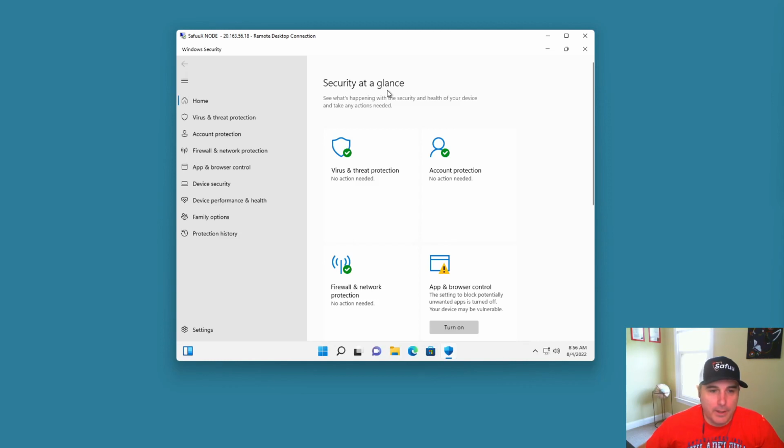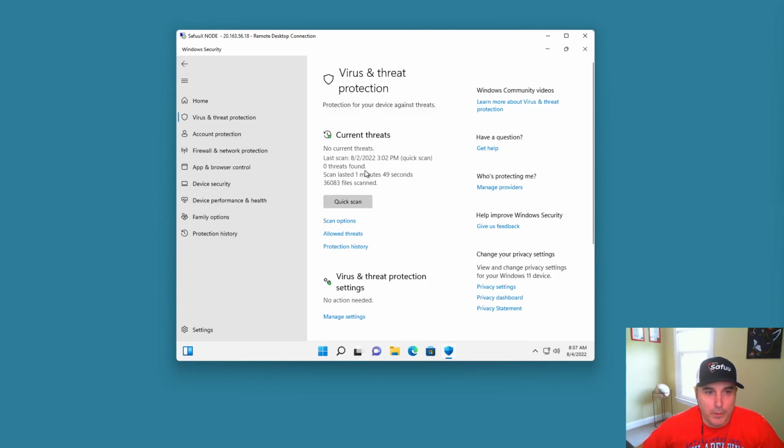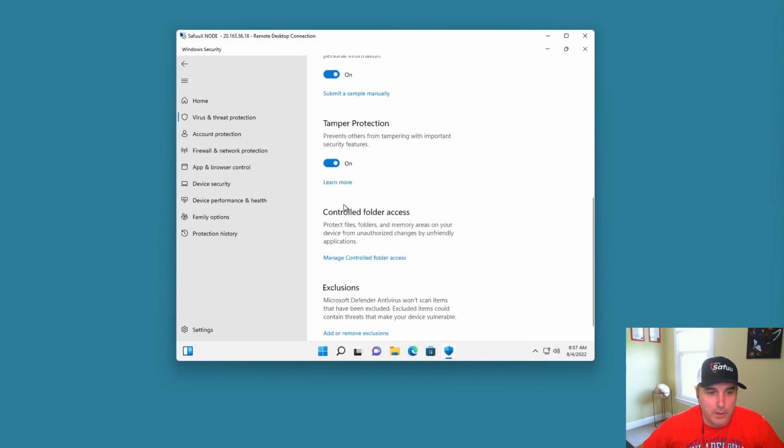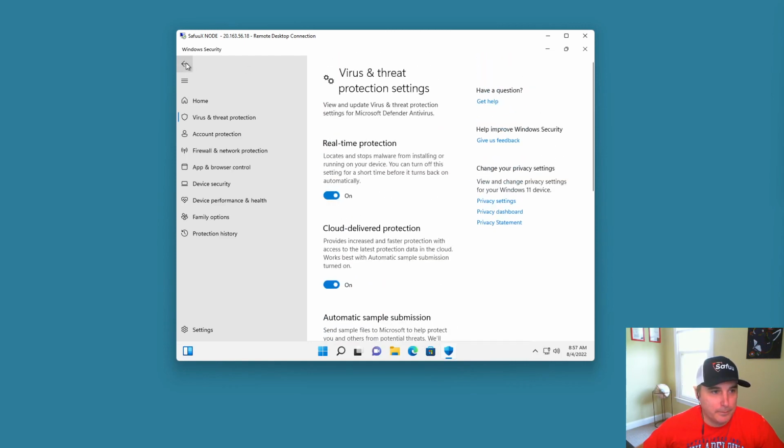So in this security at a glance, the goal here is to have all these different sections green, meaning they're running, meaning they're protecting the node. Okay, so if they're not, which they should be by default if you roll out the Windows 11 build I have, but if not, I want you to come in here for virus and threat protection, go down to manage settings and make sure everything is on as we go down the entire list there.